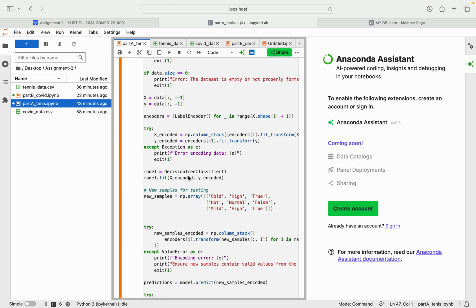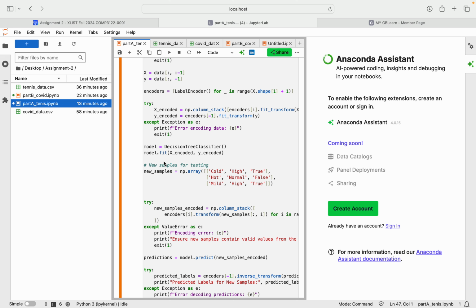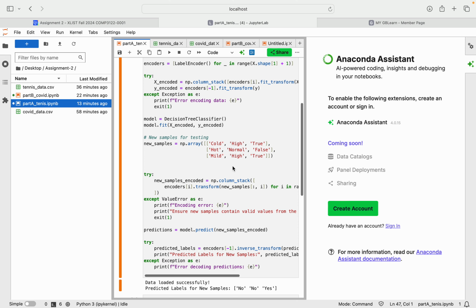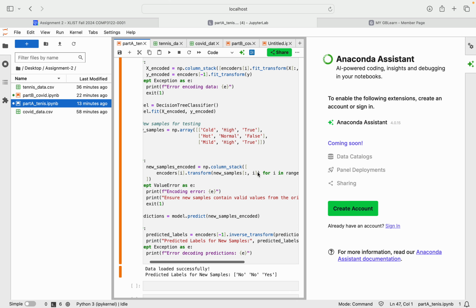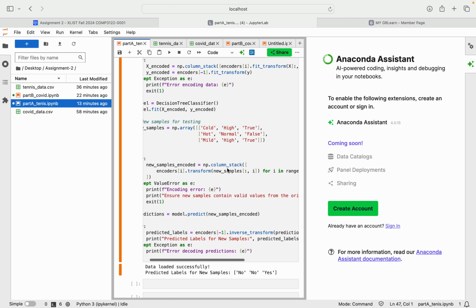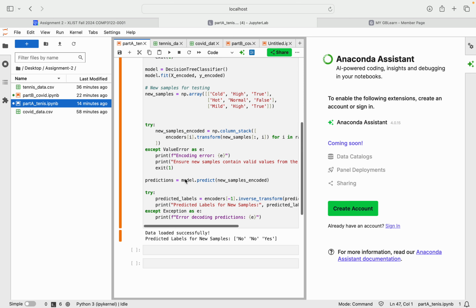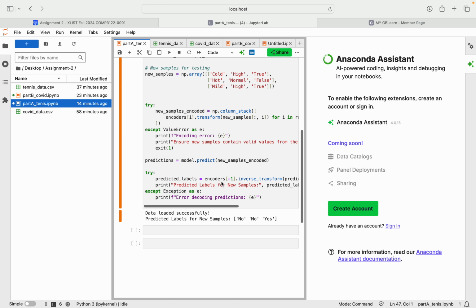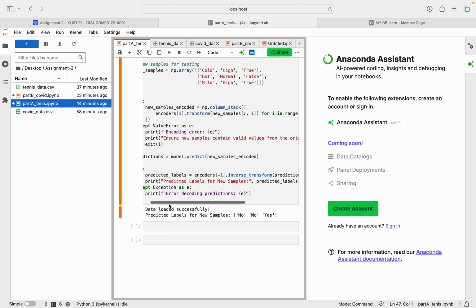Then we imported our AI engine and we're going to train it. I also put in new samples. These are unseen samples, just for testing. Same as before, we convert them to numbers because these are strings, and this is try except. For the predictions, for the testing, we use model.predict. As you can see, here I'm going to print them. If it's successful, it's going to show that the data loaded successfully.